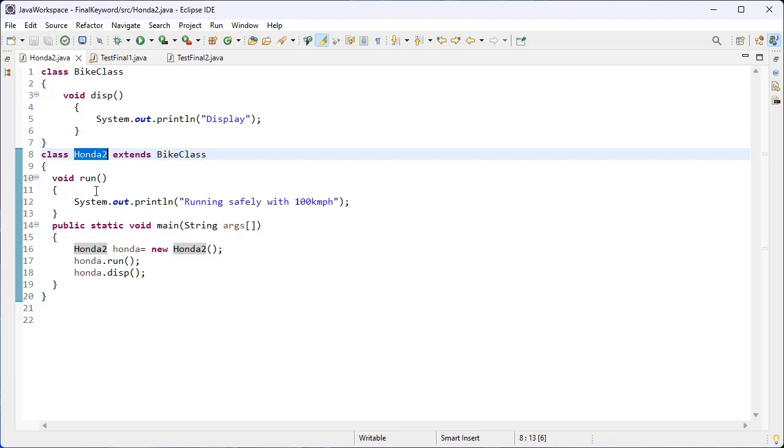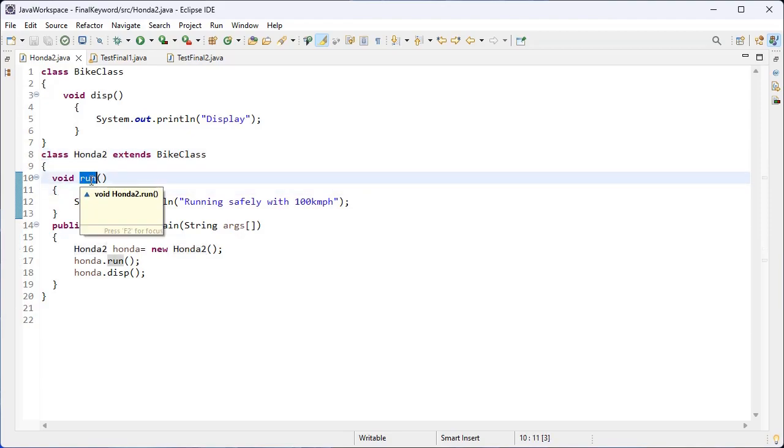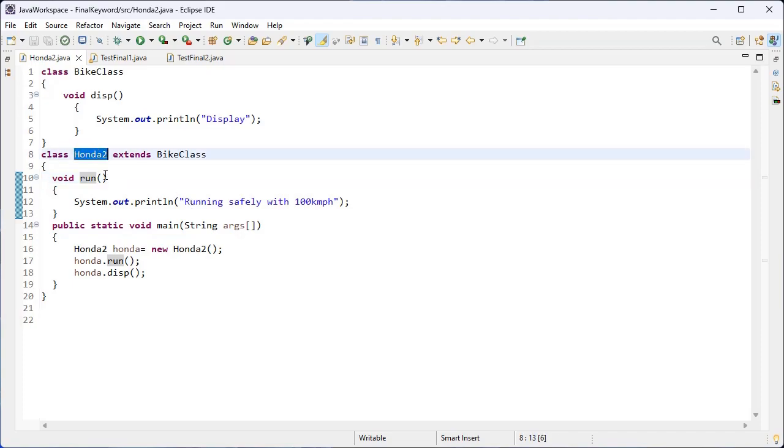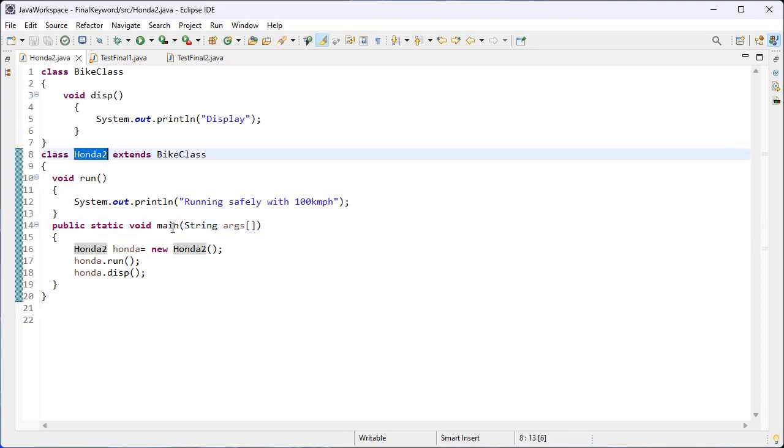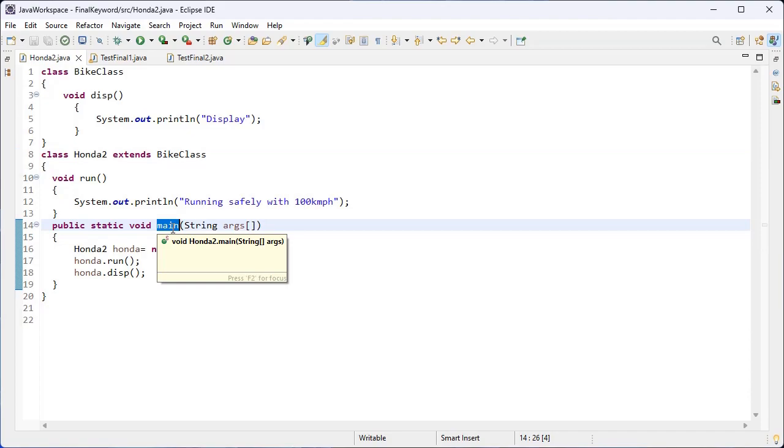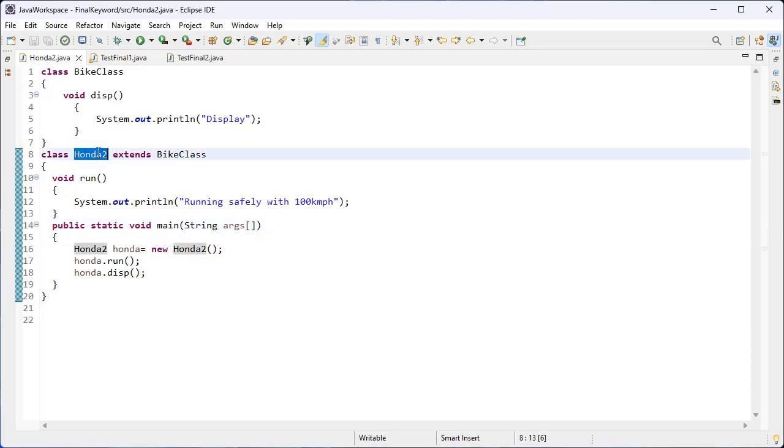Inside the Honda2, I have the run method. What is the role of this method? It is used to print running safely with 100 km per hour on my console. And inside the Honda2, we have the main method. We know the main method is the starting point of the execution of the program. And inside the Honda2 only, we have the main method. So my file name should be same as this class name only. Okay, my file name is Honda2 only.